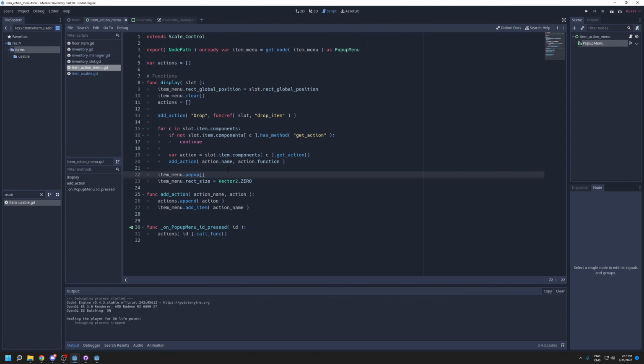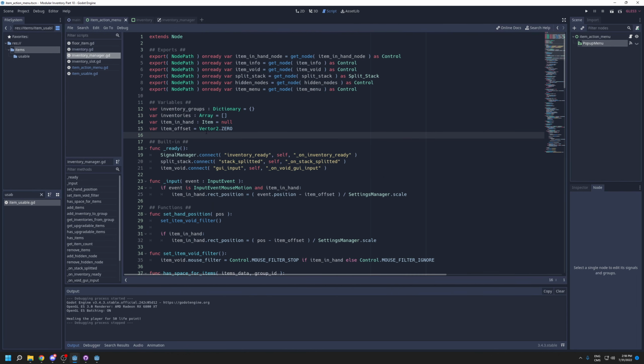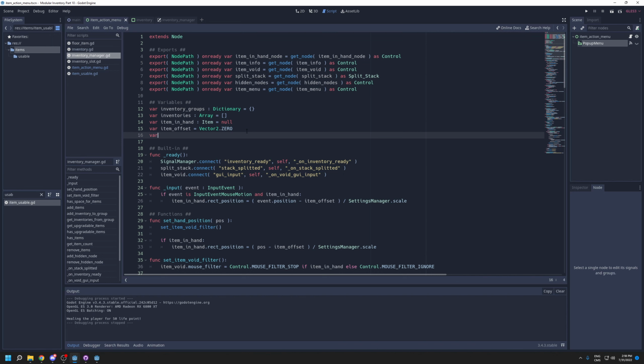Now let's add just another one. So for example, selling an item in the shop. I have a crafting table, which is a shop. So I could use this one as my shop right now. So if I go in my inventory manager, I'll keep a variable here to know if the shop is open. So var is_shop_open, and it's going to be false when you start the game.